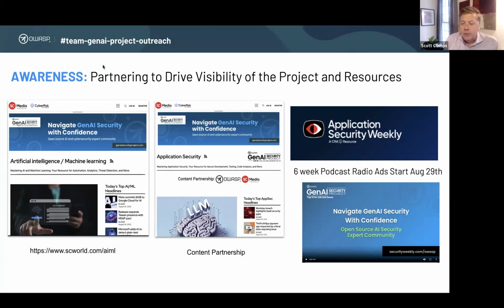And then on August 29th, I think it's the 28th or 29th, we're going to be starting radio ads that are going to be running alongside the Application Security Weekly podcast that they do. Again, letting people know about the project, redirecting them to us. We're really grateful for the partnership with the Cyber Risk Alliance team to help us do that. So yeah, that's rolling out there.